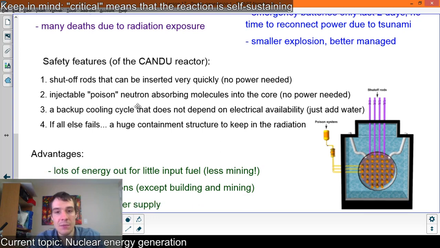They've also got this cool backup cooling cycle because this gets hot, and when it gets hot, the water starts circulating through convection. And so they have a system where they just add water, and it's designed so that the convection brings the water back around. And so they don't need electricity to cool the thing. It kind of circulates itself. All they have to do is keep adding cold water and taking away the hot water, and it cools itself, which is pretty cool.